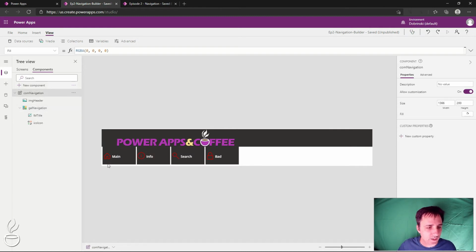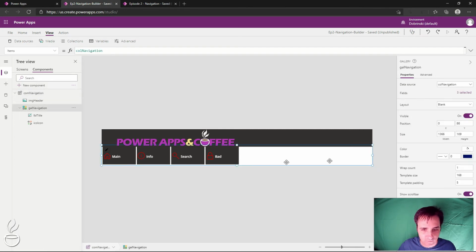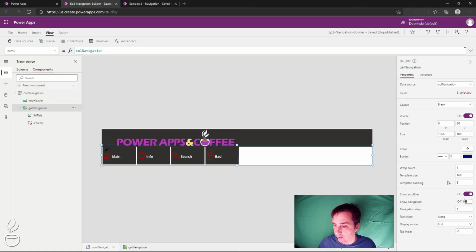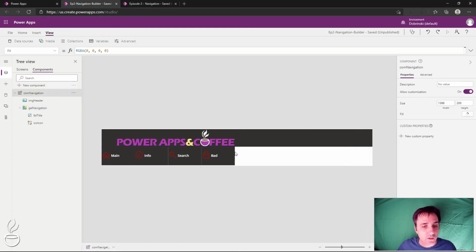Okay, but you see we have this little bit of white here. That is taken care of. Oops, I gotta move me. And we have template padding. We drop that to 0. And now we're buttoned up a little tighter. Let me put me back. Okay, so our navigation is looking a little bit better.